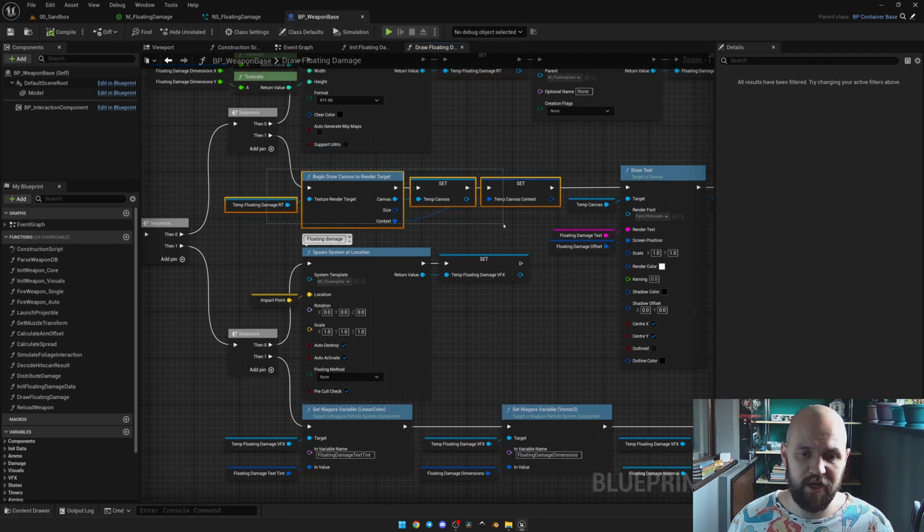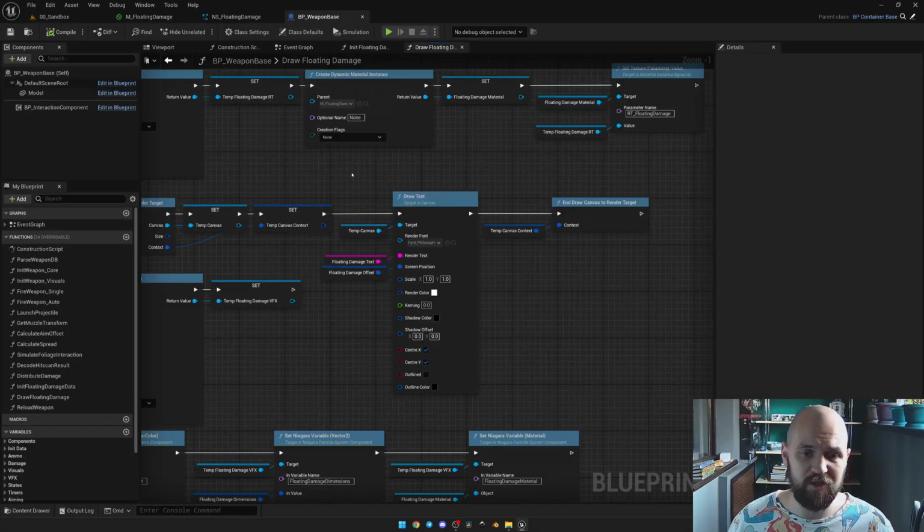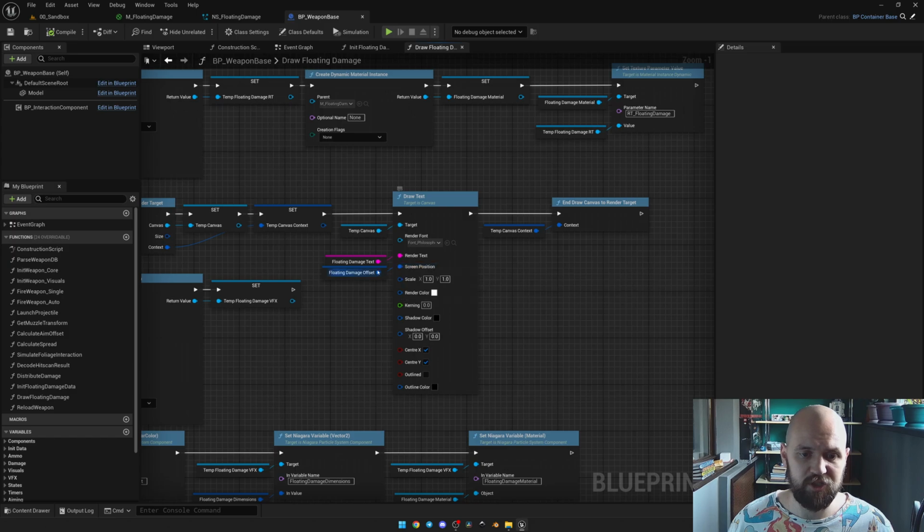Next logic is actually drawing to the render target. So it begins with the following. From render target variable, we call the function called begin draw canvas to render target. Next one is to call the function called draw text. Here we define the font. So the render text is our variable, this one. The screen position is our offset. Also, we need to select both checkboxes, center X, center Y.